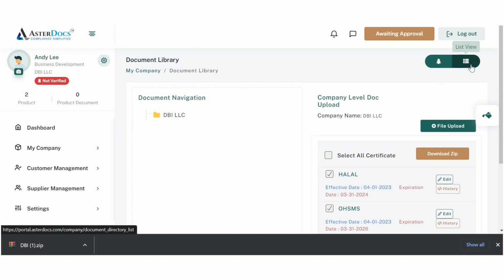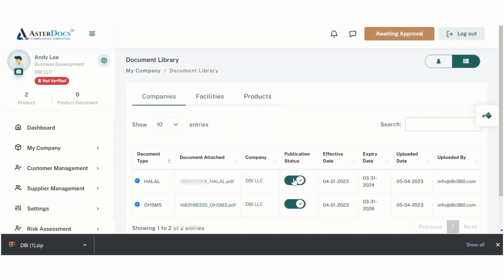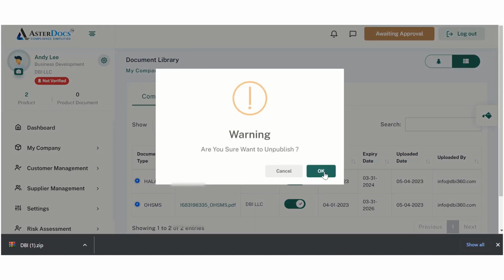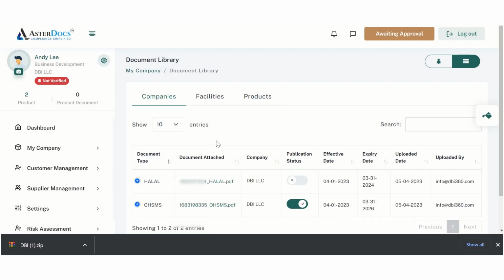document. In the list view, you can access all the documents in a single page and can change the publication status or can edit any information. In this way, it will help you to manage and track the documents by maintaining transparency within your team.